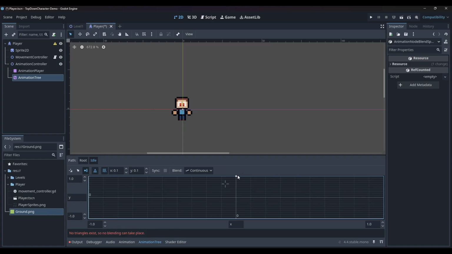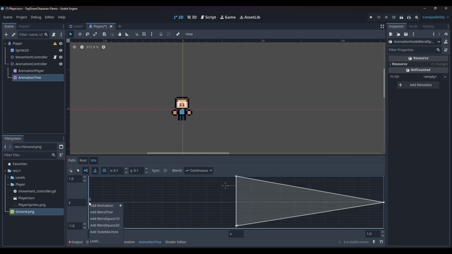So we put up or down at the top. Let's put up at the bottom. Let's put right on the right, and left on the left.